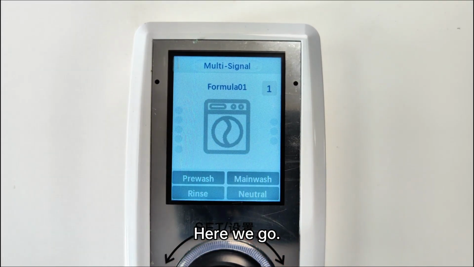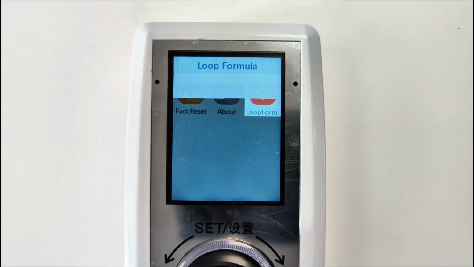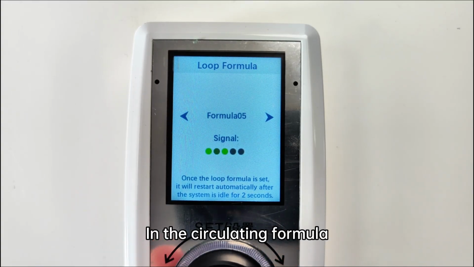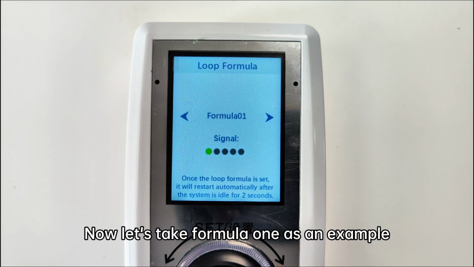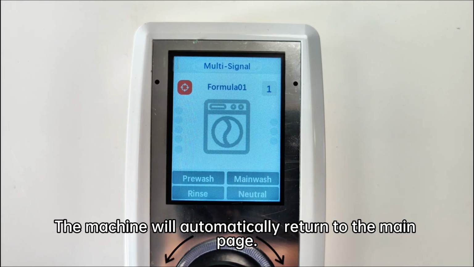Here we go. Let me explain to you how the circular formula is used and how it works. Arrive at our circulation formula display. In the circulating formula, we can switch between different formulas for formula cycling. Now let's take Formula 1 as an example. When the cursor stays behind Formula 1, click the knob. The machine will automatically return to the main page.